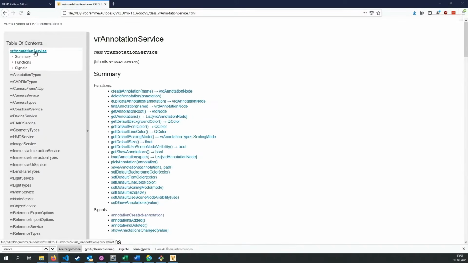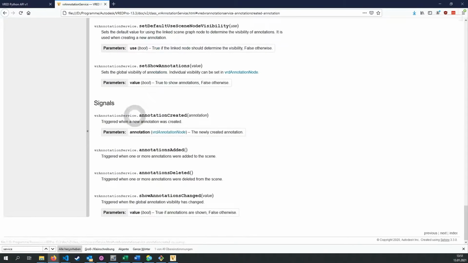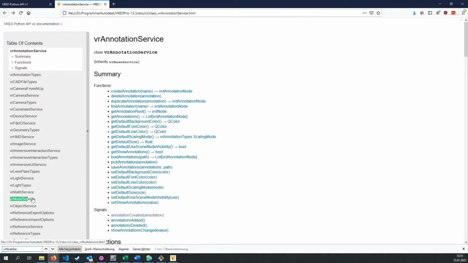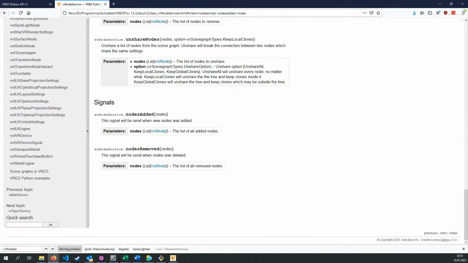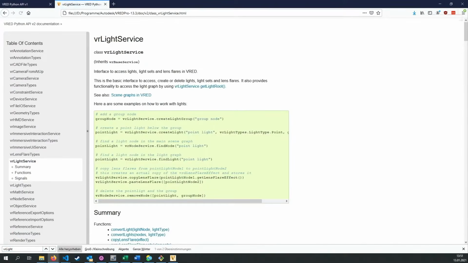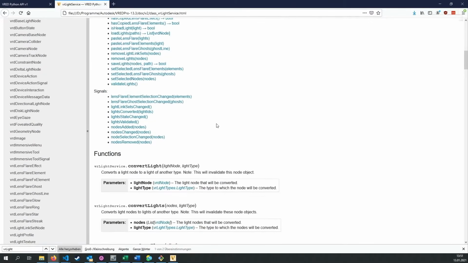With the API version 2, Autodesk introduced lots of signals that can be used for all kinds of things. There are, for example, signals in the annotation service that notify the script when an annotation was created or deleted. There are also signals that tell you when nodes are added or removed from the scene graph. This can be helpful when you automatically want to rebuild the find cache when the scene graph is changed. There are even signals that tell you when all lights have been validated.